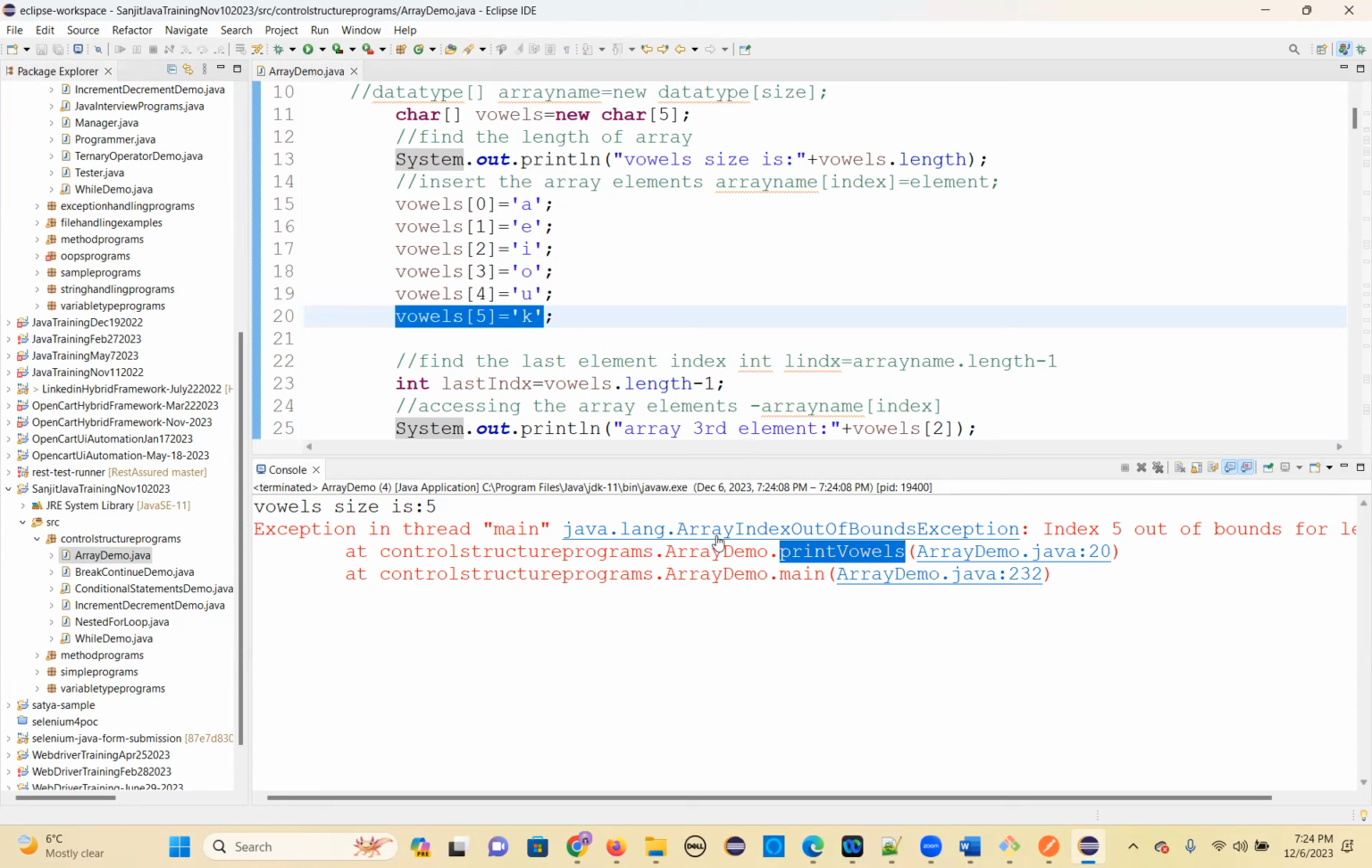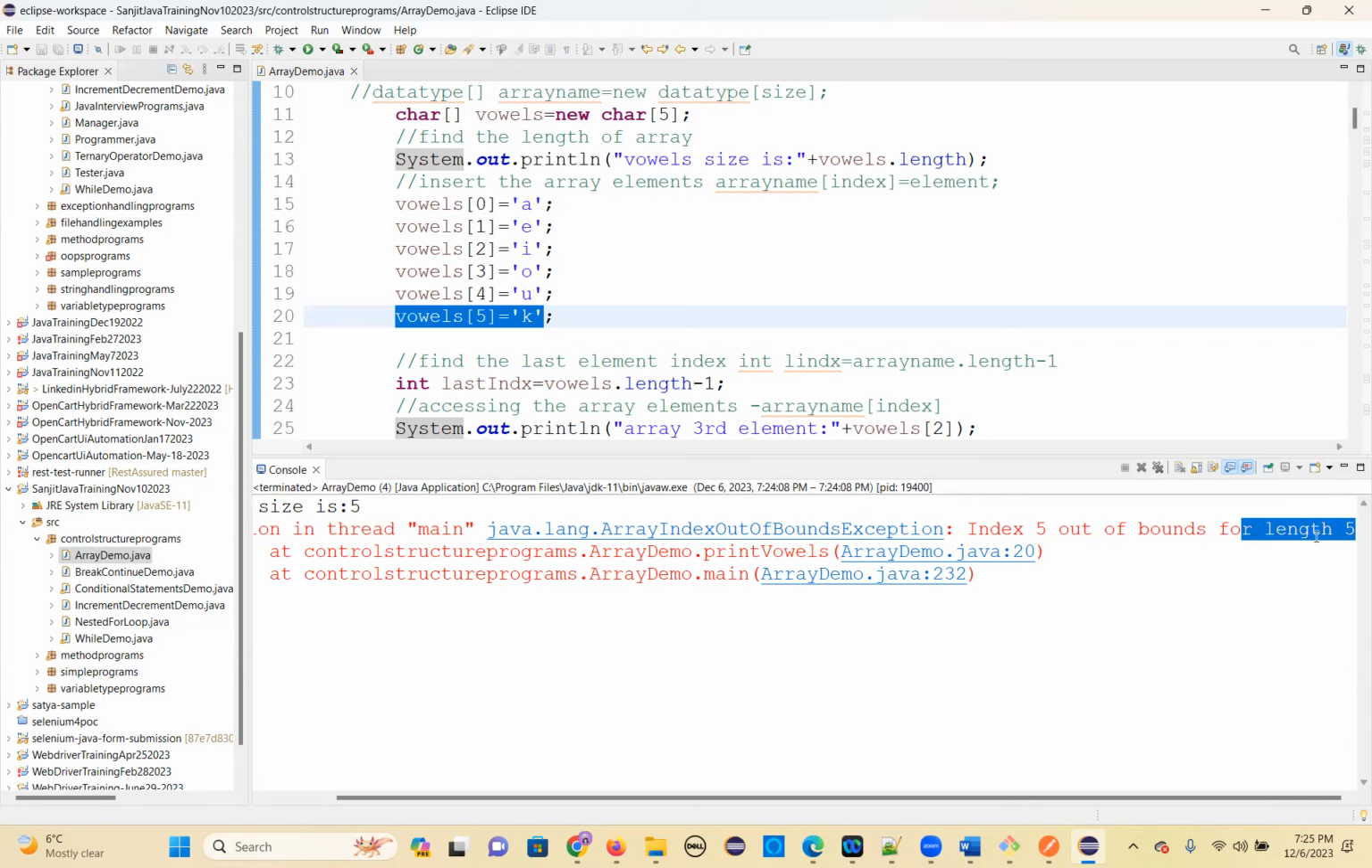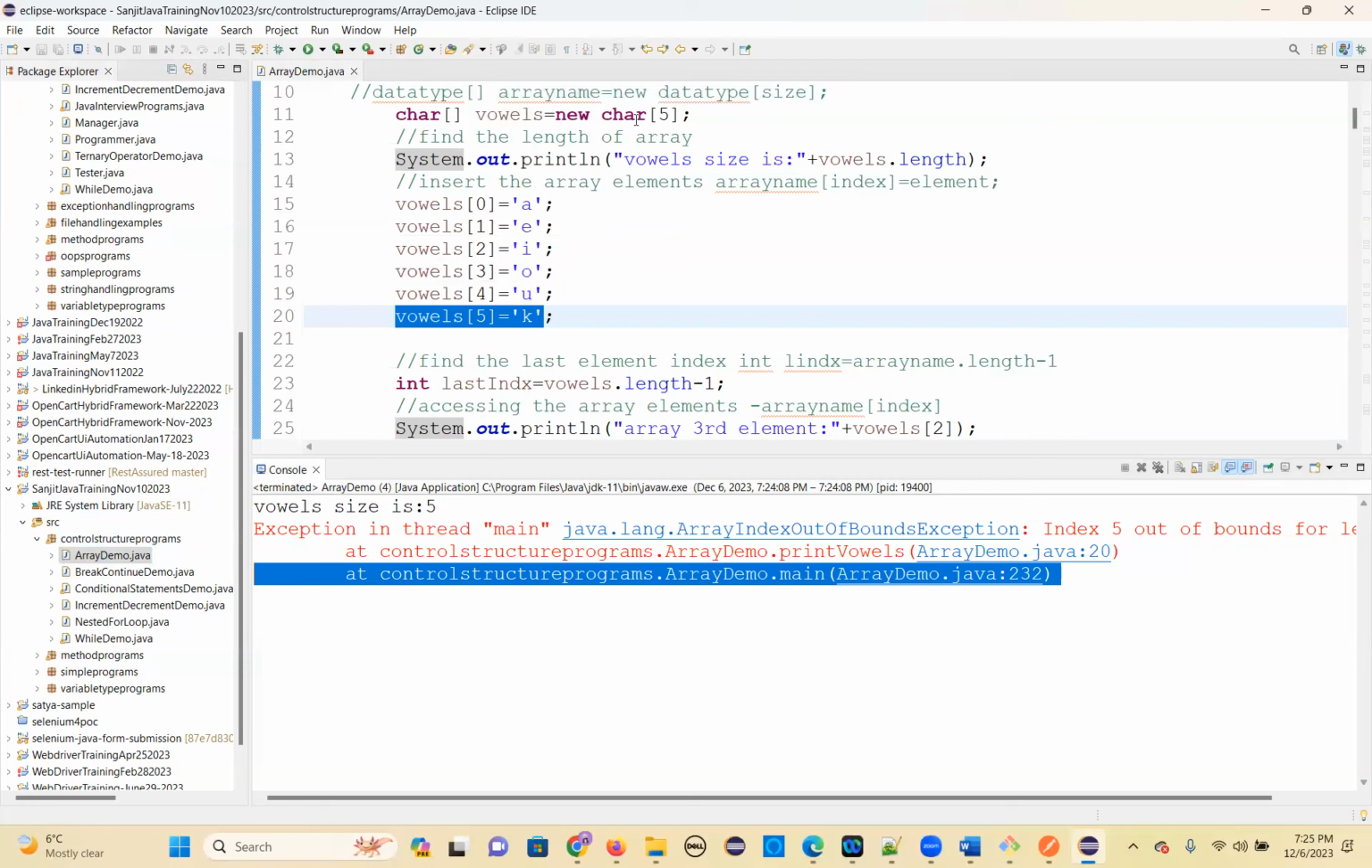So what is the exception? Array index out of bounds exception. Index 5 out of bounds for length 5. Your length is 5, but you are storing a 6th element. That is the reason it is throwing the array index out of bounds exception. Clear? That is when you will get an array index out of bounds exception. Practically I am showing that.